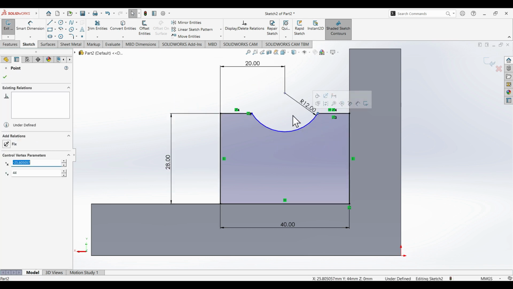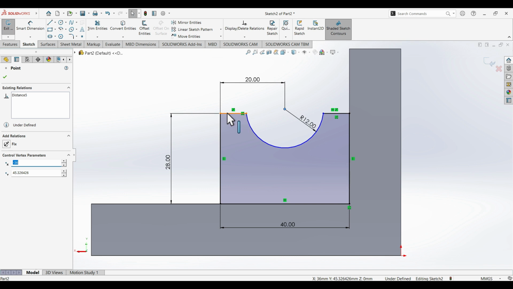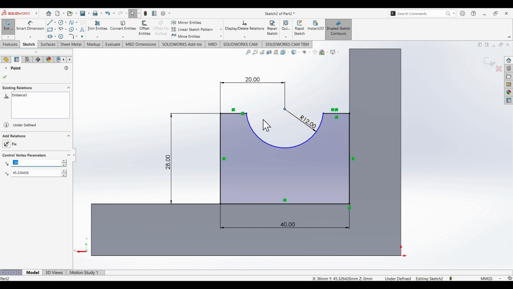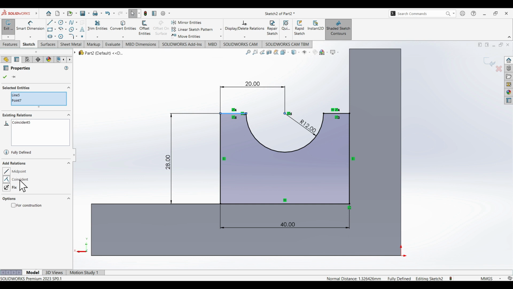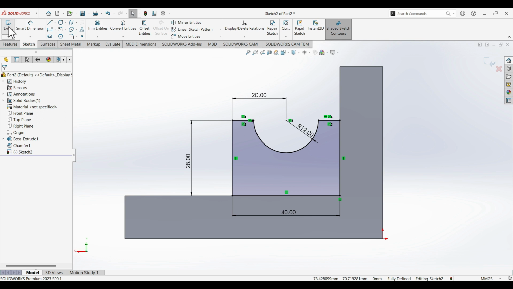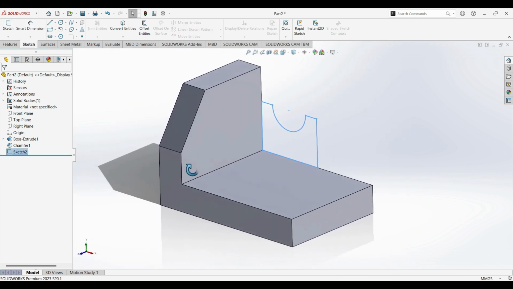Still this is not fully defined. Why? Because this center point should be aligned with these lines. So to make it aligned, I can do one thing. Simply select the center point, control, select the line, and use coincide tool, and it will be coincided. Once it is completed, we can exit from the sketch and we can use extrude boss base again.